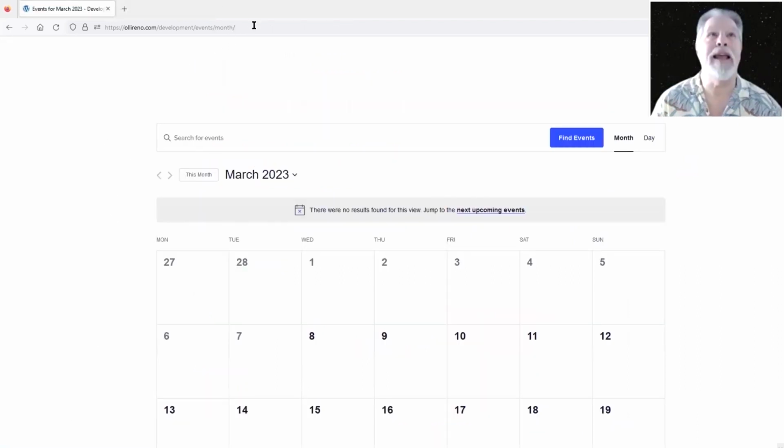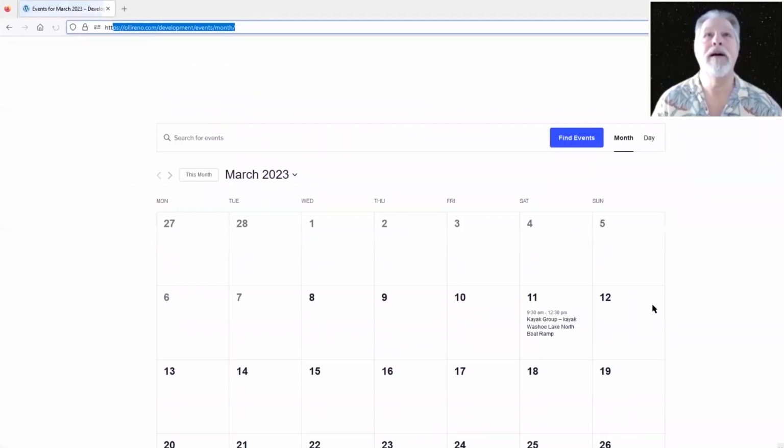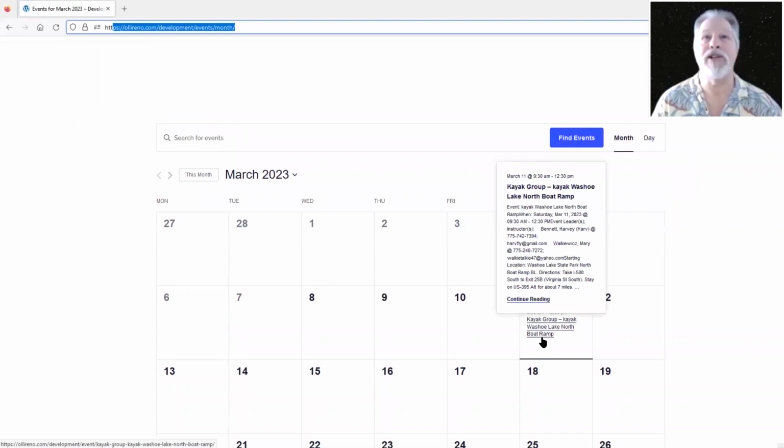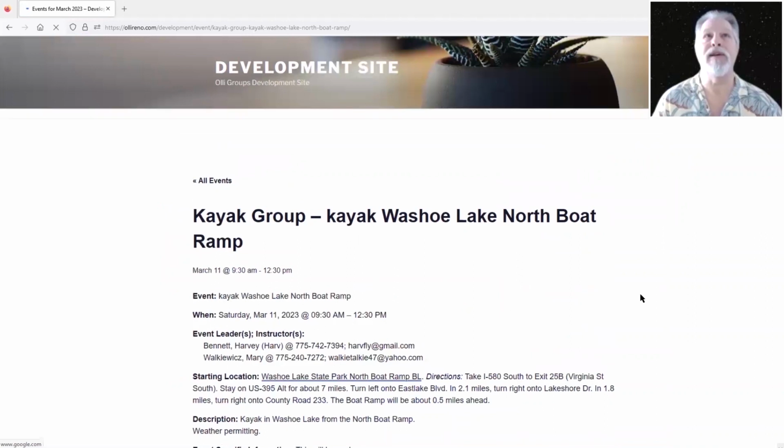This is the development calendar. I'm not sure if you can read this. It's kind of small print. Let me refresh that. We should see that event we just created, or I just created for you. And we click on that, and guess what? We see the same thing.